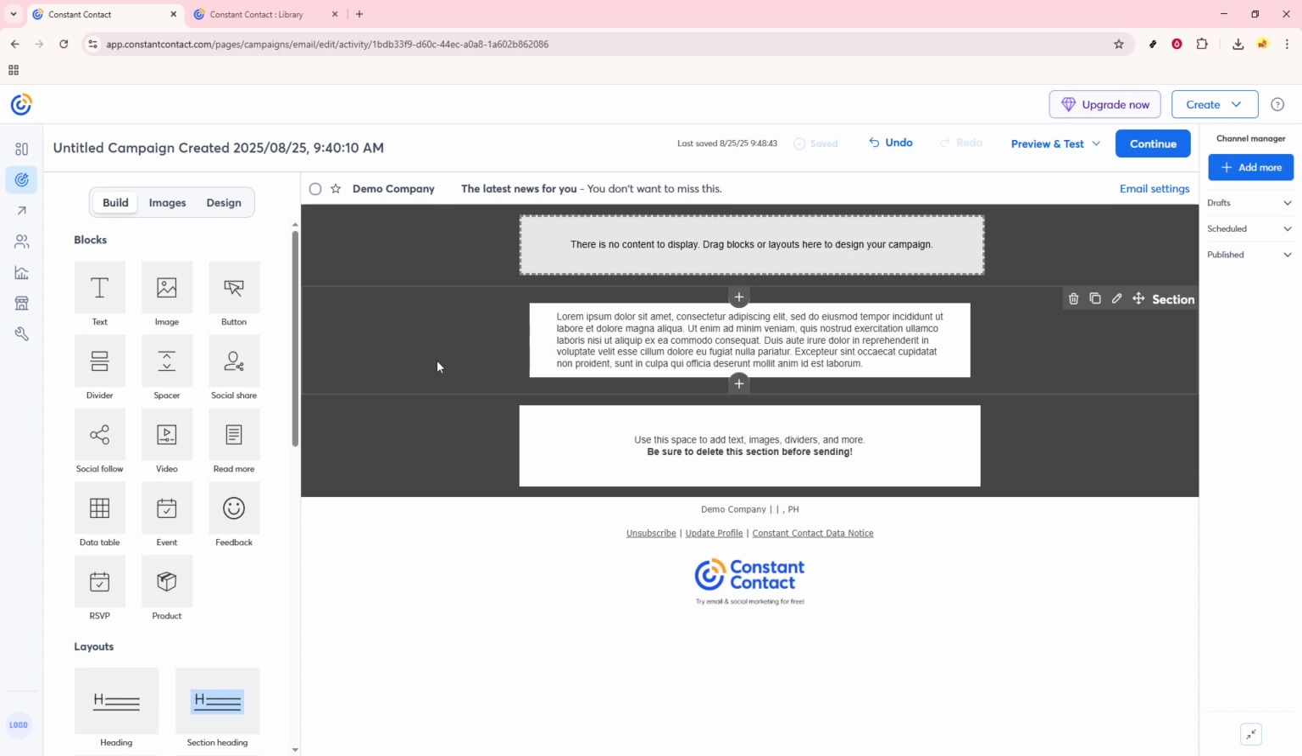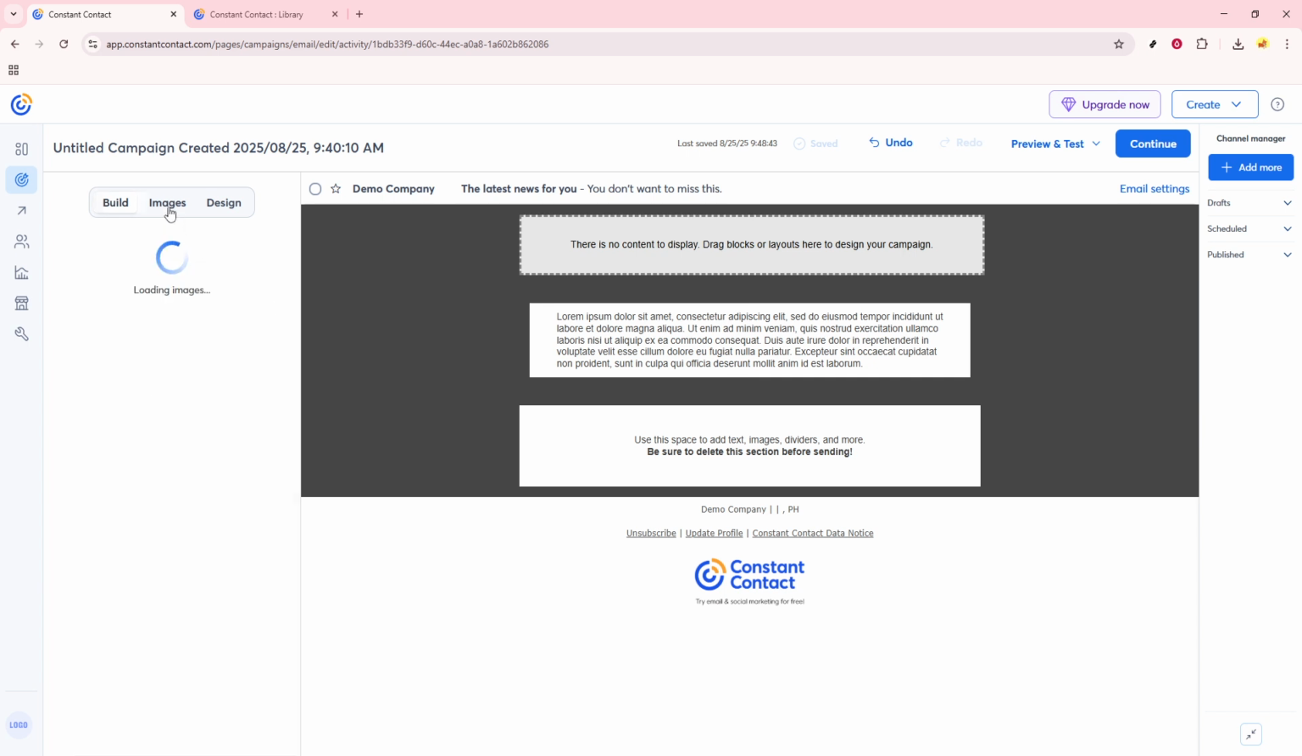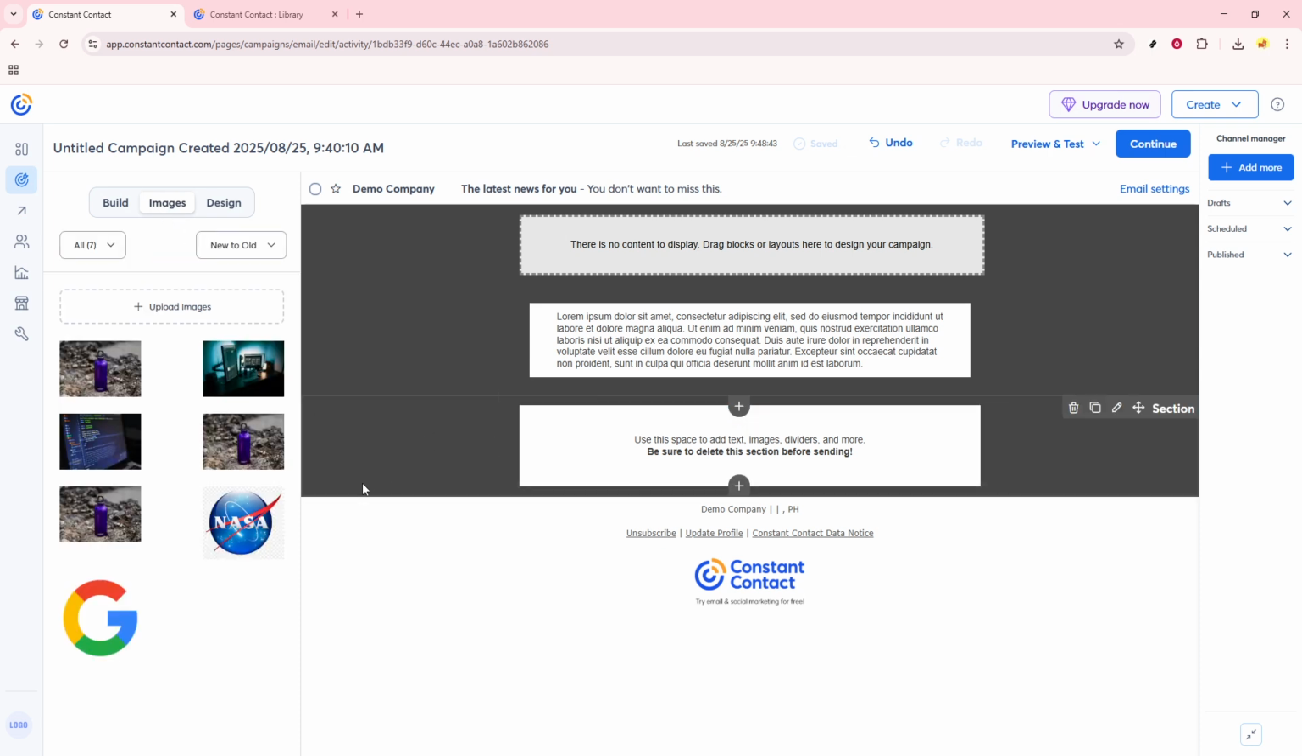Next, you'll need to incorporate your image. To do this, navigate to the Images tab and grab the image you'd like to use. You could also select an image placeholder from the Build tab. Drag this selection into your chosen text block.